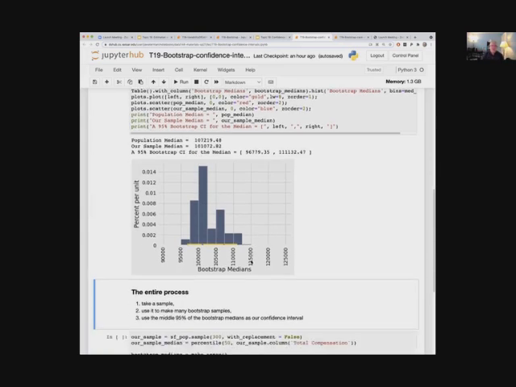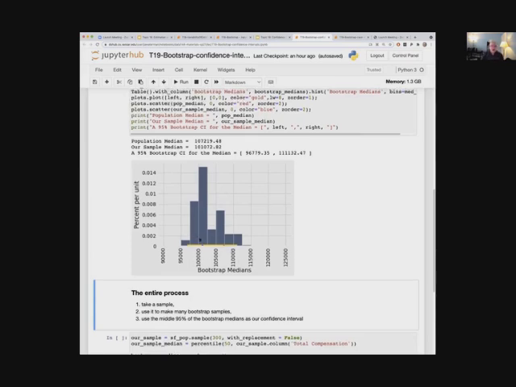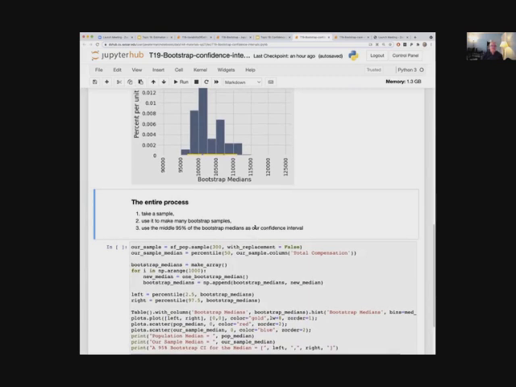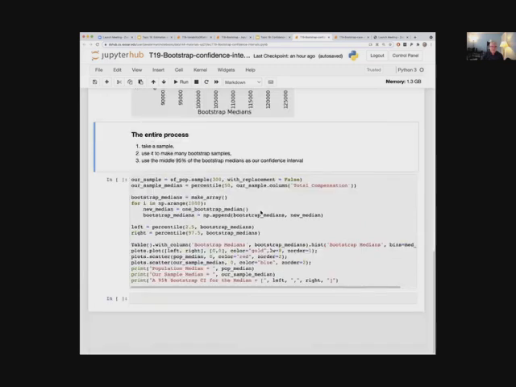Okay. And so what we're saying is that we believe that our estimate is going to fall in that range 95% of the time. Okay. And so what does this process look like? Again, take a sample, use it many times to bootstrap, and then use the middle of the bootstrap medians as our confidence interval from there.